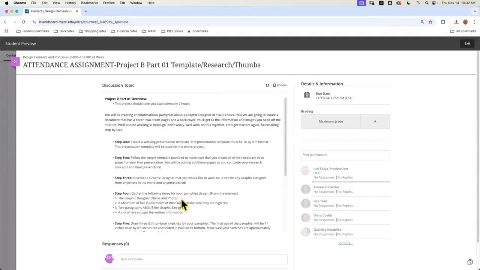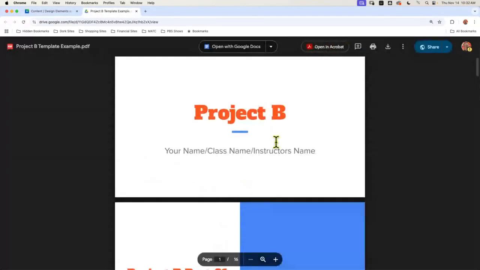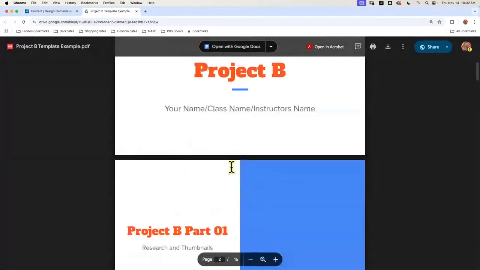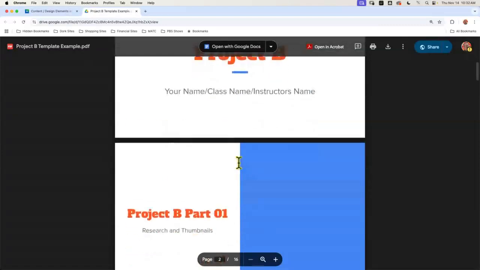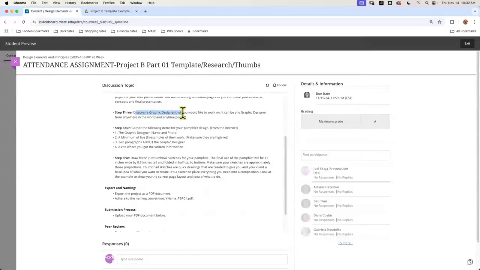You've already set up an InDesign document that you will be designing in. This will be taking place in InDesign, and you know how to place images, crop images. You've been doing that since the beginning of the class. So what I want you to do, just like the poster, is fill out the information and do some thumbnail sketches. This is all about a graphic designer of your choice. Discover a graphic designer that you would like to work on. It can be any graphic designer from anywhere in the world in any time period.